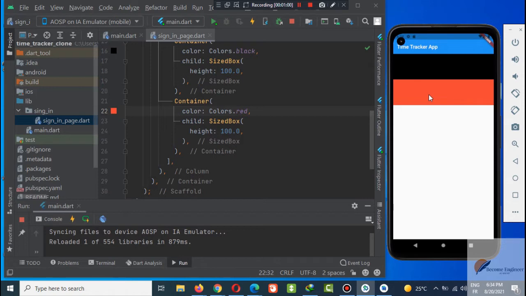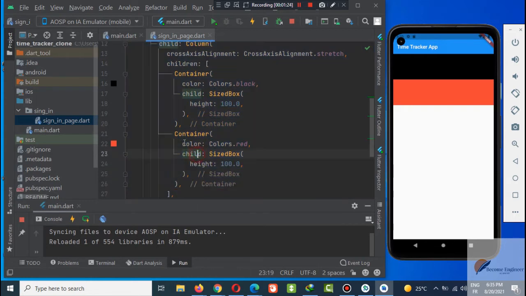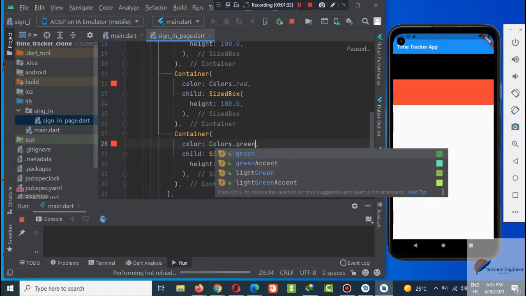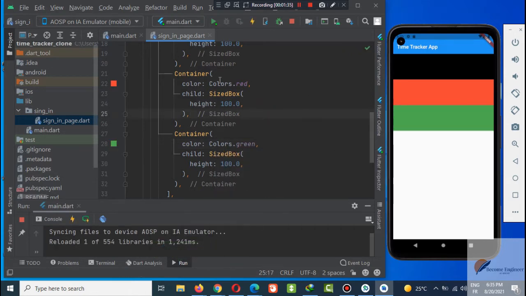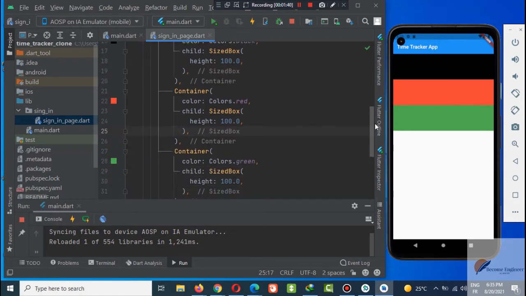We can create a third box by the same thing. The body of the container has become bigger, and every time I add code to it, it will be bigger and bigger. So as we see here, the body is from here to here, and if I add a third, for example green, third box, I see that our body becomes bigger and bigger until the end of our project.